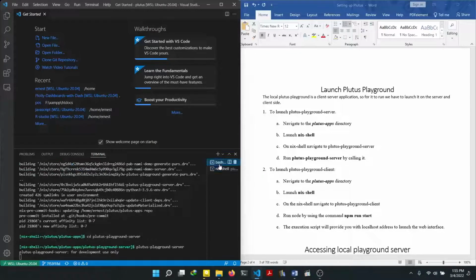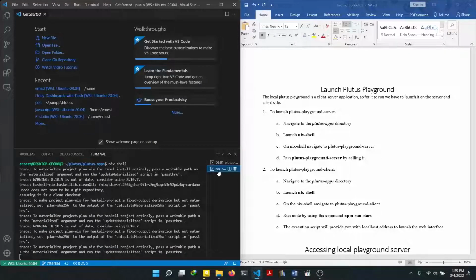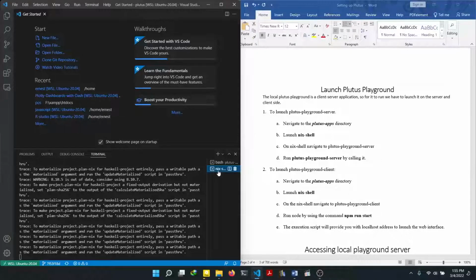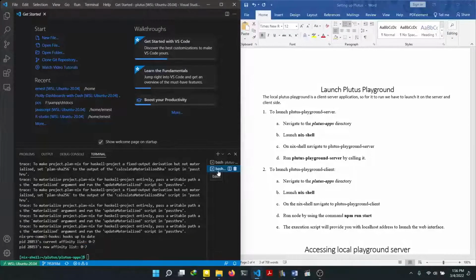Now going back to our Plutus Playground server, it is still launching. So you just give it a minute for the Nix shell to launch. And this will only happen if you have created the IOHK binary cache. And there it is. So we have the Nix shell there.